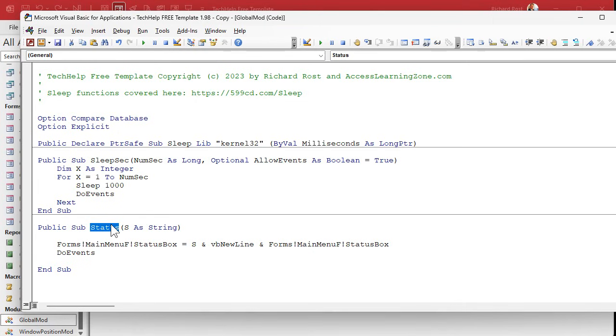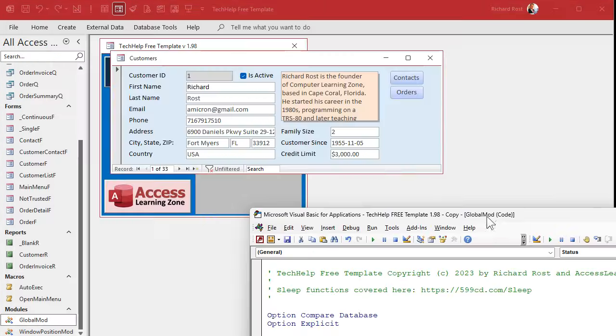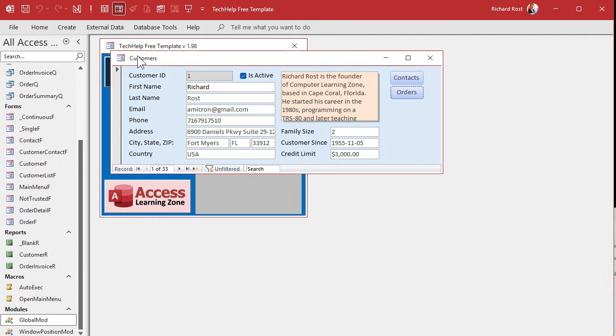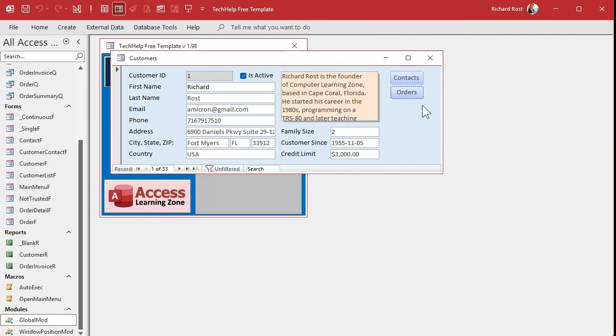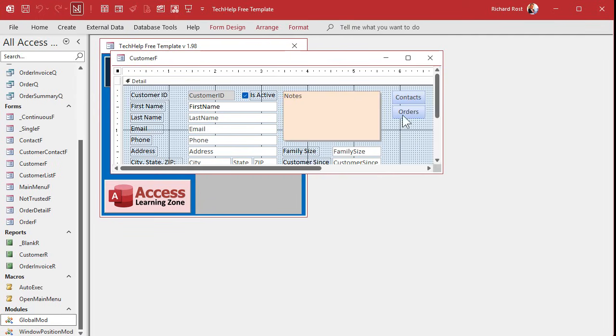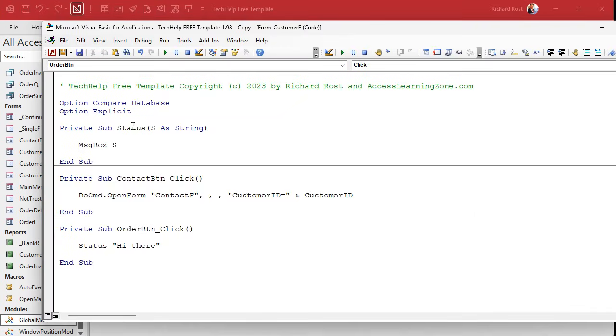Just like form controls have a full name, this would be forms customer F first name. You can call this guy by global mod status. So if you want to come back into this form here, design view, right click, build event, you got a status here, but you don't want to use that one. You can come down here and say global mod dot status.